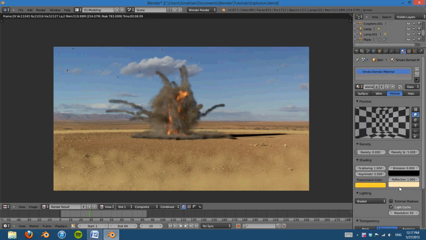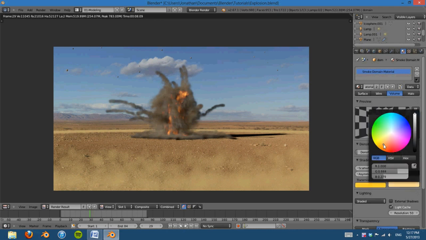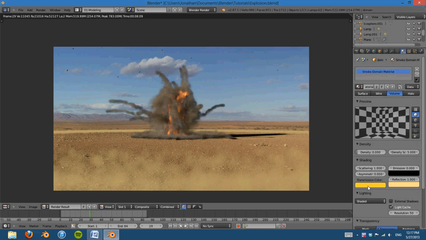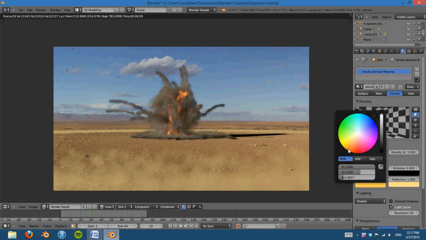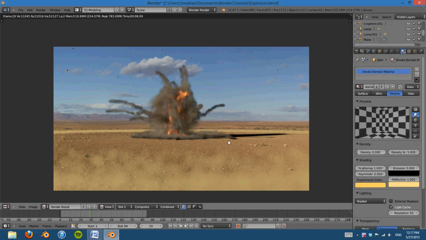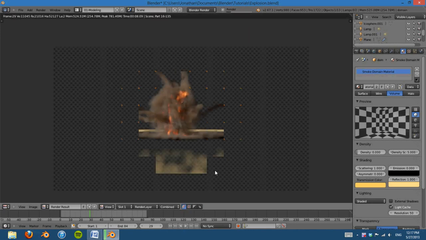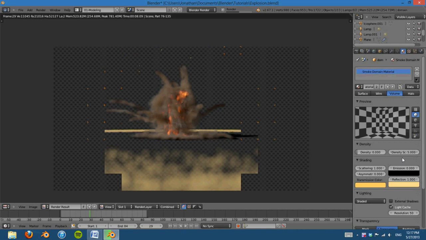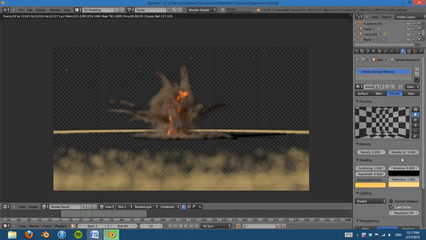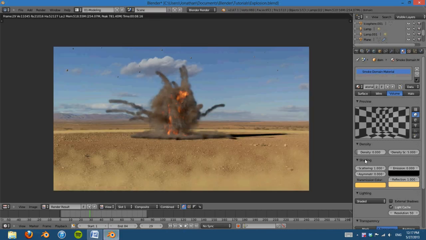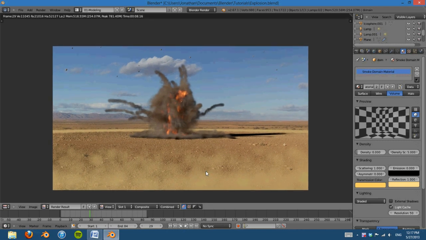Still, I want it a little bit more dusty. It still looks a little bit gray to me. Okay, well that should be fun. We can tweak it in the compositor, no problem. So I wouldn't worry about it too much at this point.